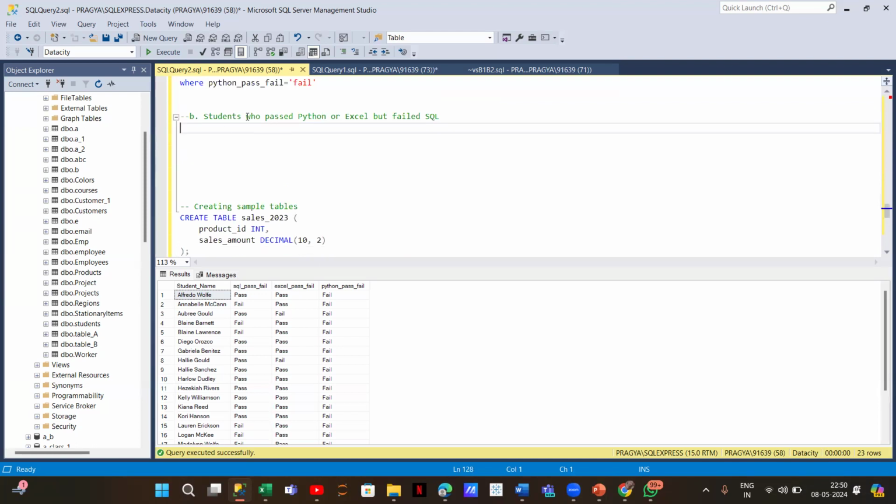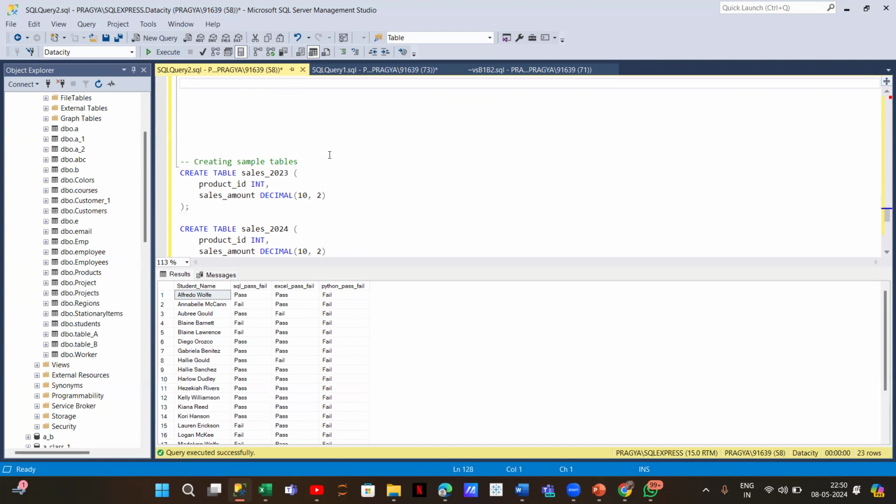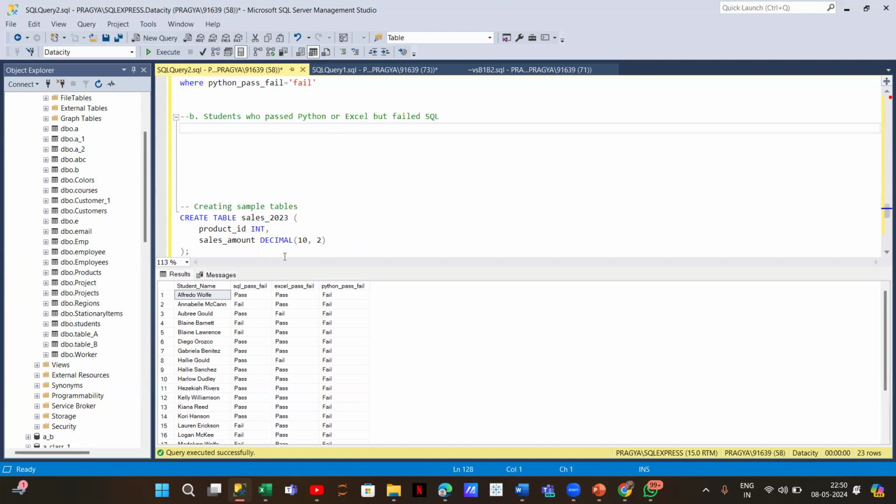So I want those students who passed in Python or Excel but failed in SQL. Try to use your mind. Don't copy, like we used union there, then we will use intersect. Don't copy that. Just try to imagine the things.